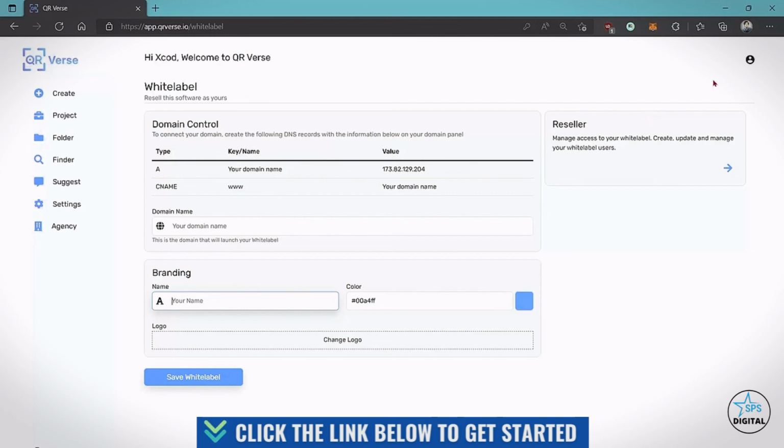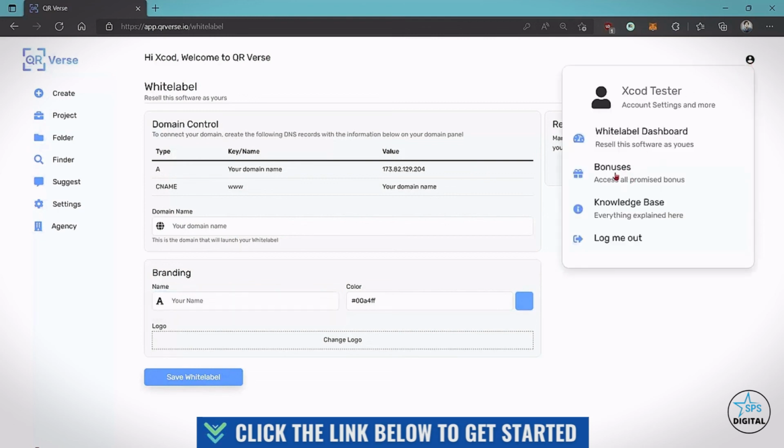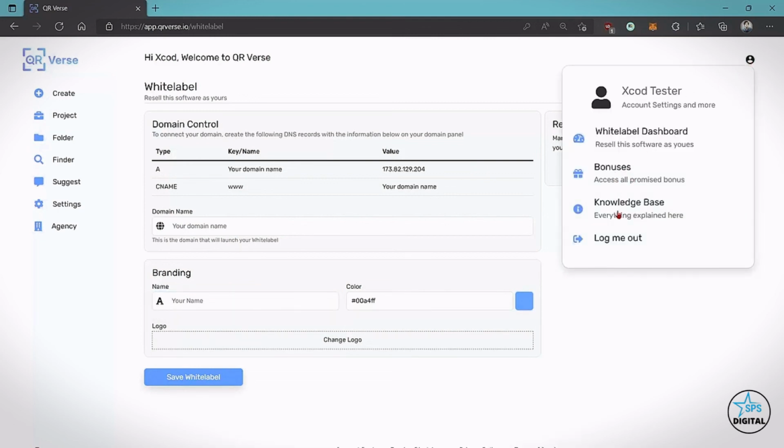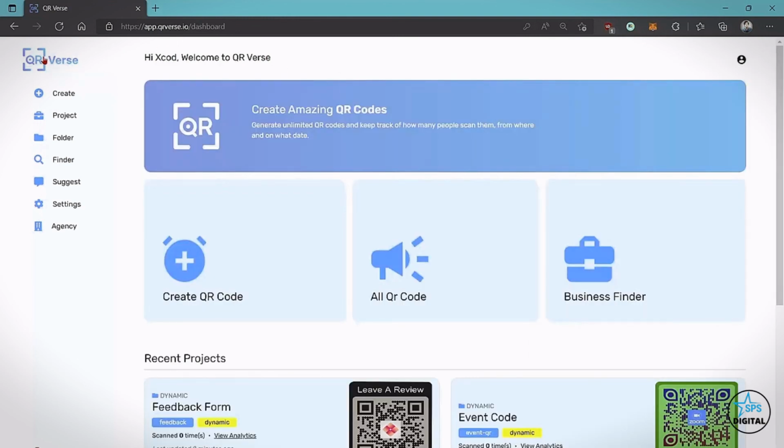All right. You'll also be able to access your bonuses here and the knowledge base over here if you need some help troubleshooting anything. So again, you can see this is a really simple platform that will be great for all kinds of businesses to use.